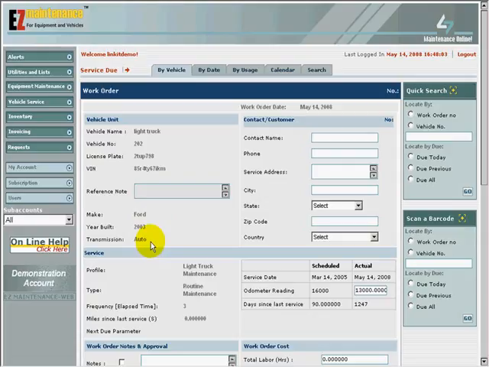The next data area on the work order is the Contact or Customer area. If the vehicle for which you're creating the work order belongs to a customer for whom you're performing maintenance, the name of the customer will automatically be filled in here, as well as their phone number, address, city, state, zip code, and the country in which they're located.